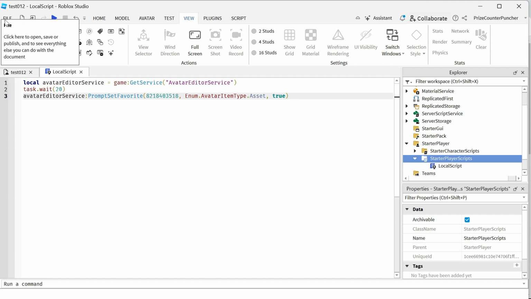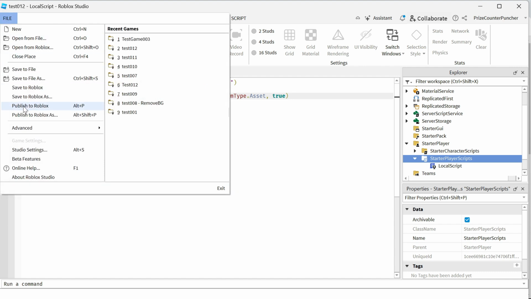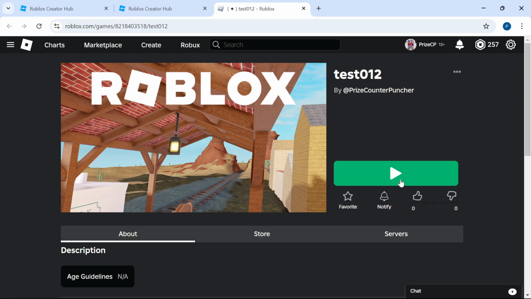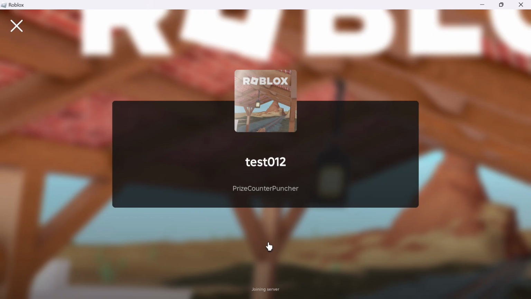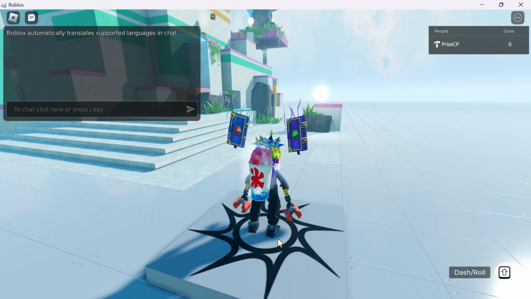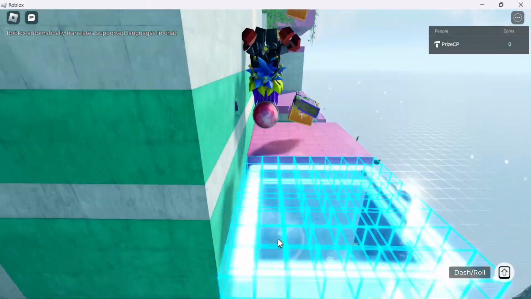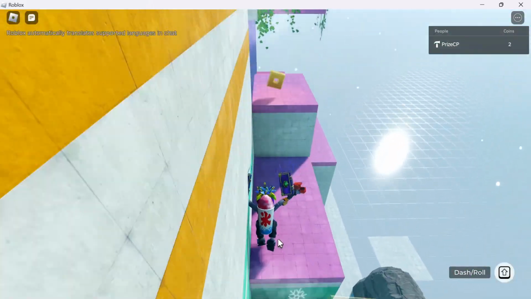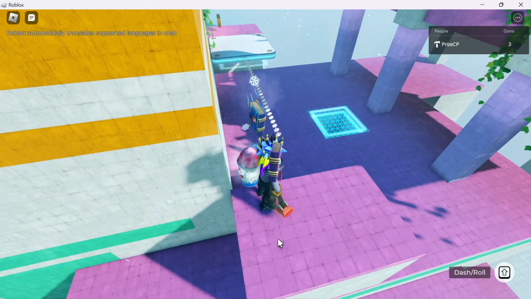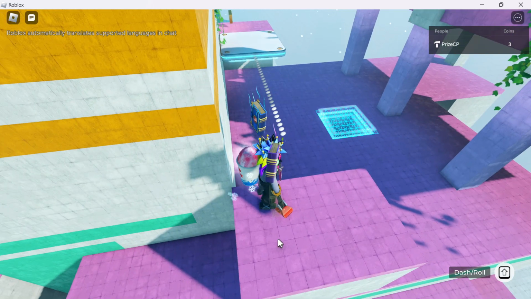Let's now publish this game to Roblox, and we're going to play test and take a look. So here it is. This is our test game right here, and you can see it has 0 favorites right now. So we're going to press play and take a look. And here it is. We are inside the game. We're going to play the game for 20 seconds just to make sure that the player likes it, and then we're going to prompt the player to add this game to favorites.